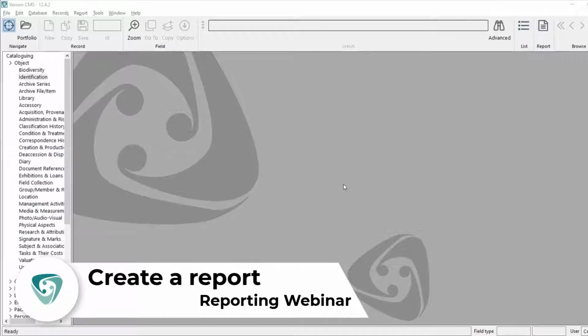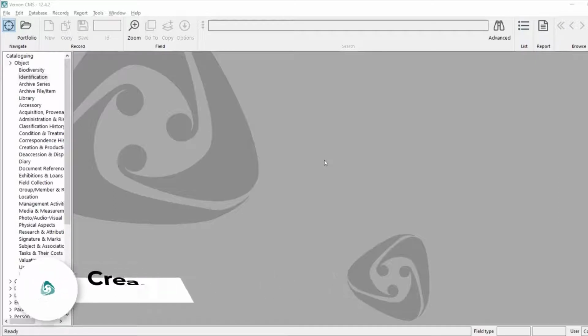So today we're going to focus on creating reports of object records. You can either get the list of objects first through List Manager or Search, or you can do this when you're in the reporting window. I'm going to do a report on vases.